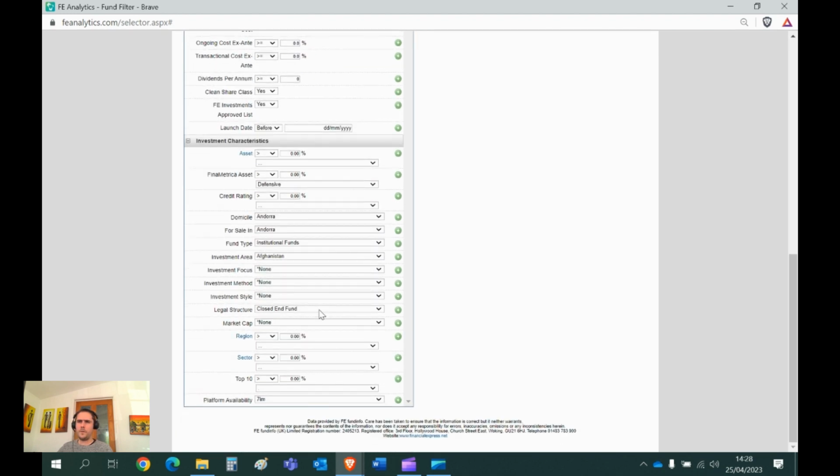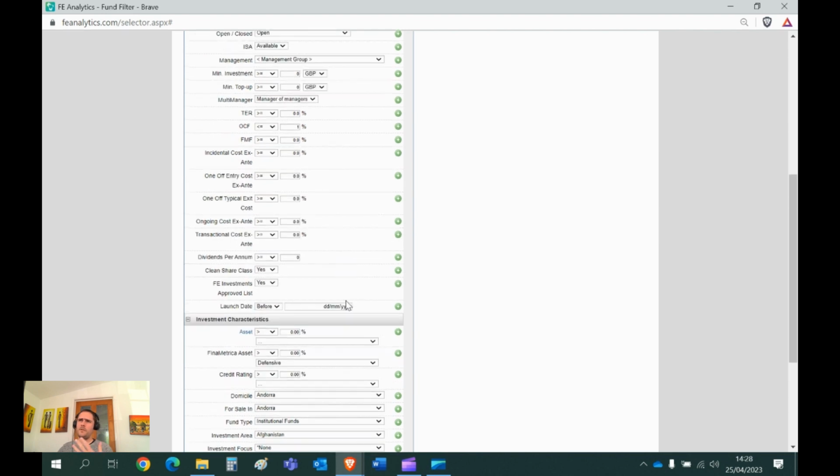Other couple of popular ones as well, certainly from a UK perspective, you've got platform availability. So I can say, okay, well, I only want to look at funds available on the Aviva platform. So as I said, just keep going.